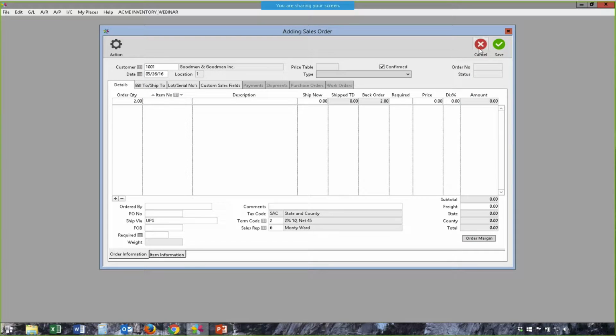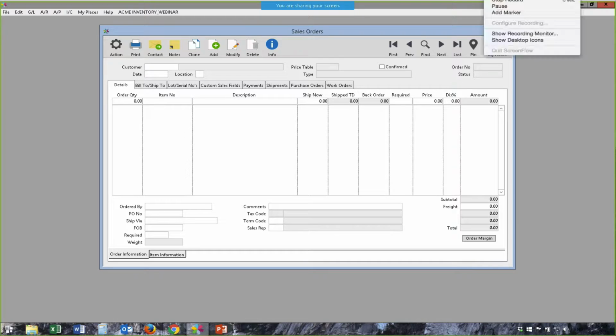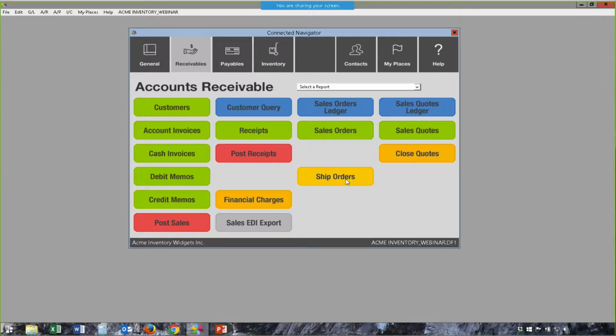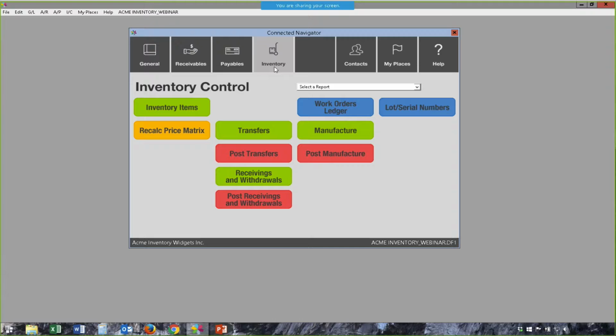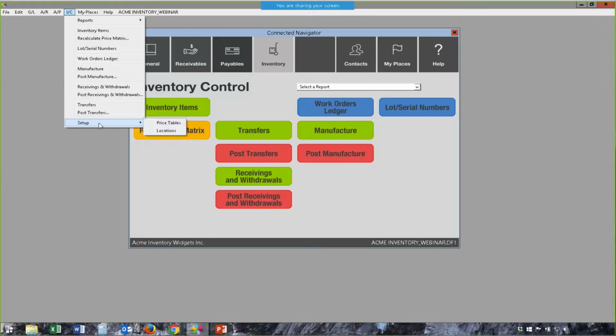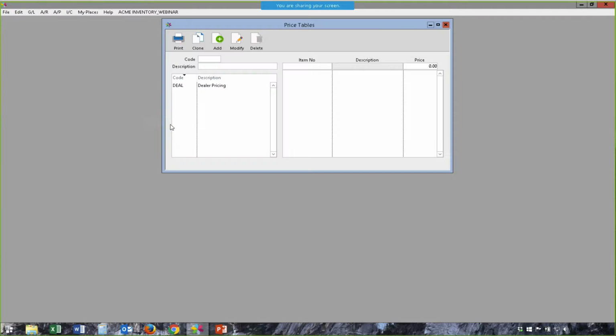I won't continue with adding the order here. I'll cancel because it's really not part of this presentation, but that just kind of explains the first level of discounting for the parts. Now, to explain the next level, or the in order, so the customer is the highest, or the first level we look at. And the second we look at is what's called a custom price table.